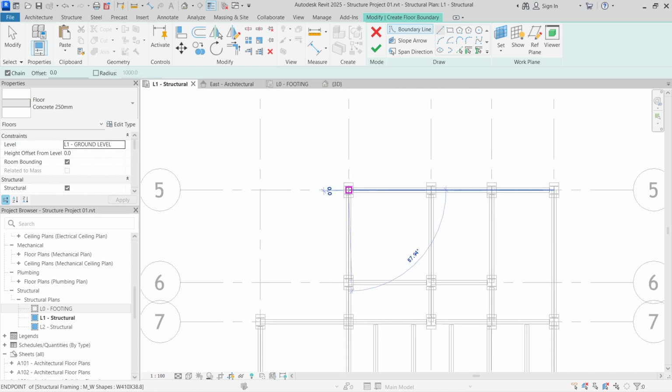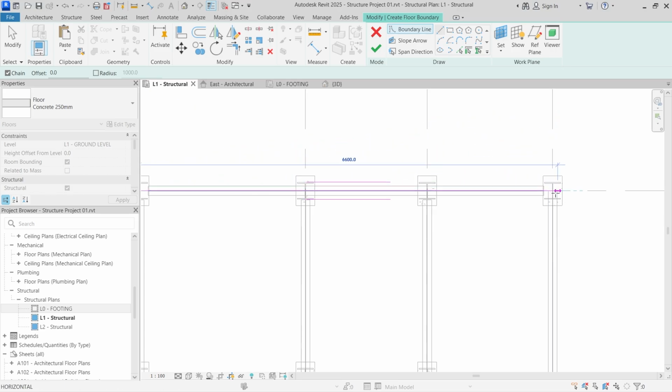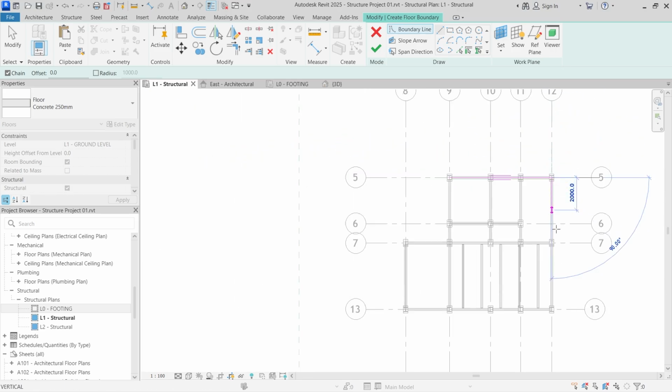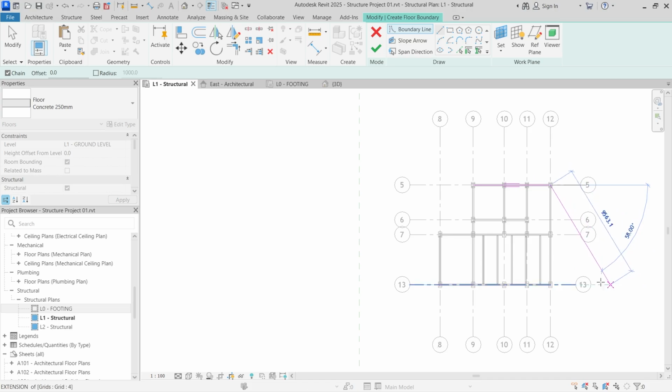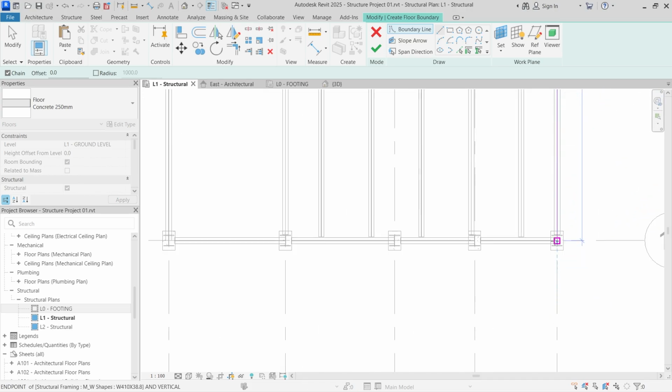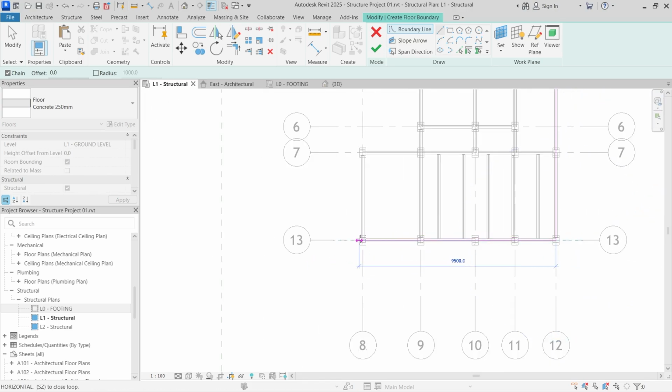So you can start from here, use your cursor, and then create just at the center line of each of them, and then go scrolling all the way down like this.